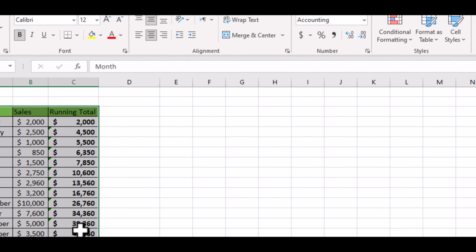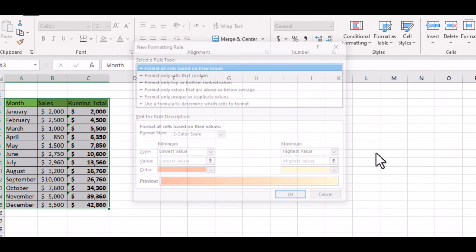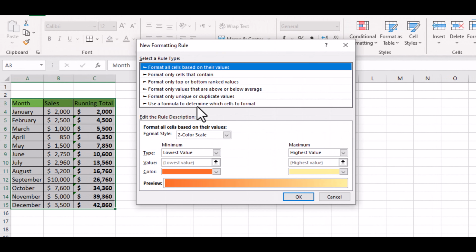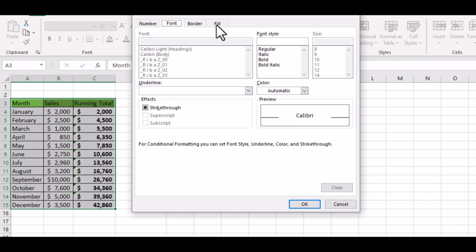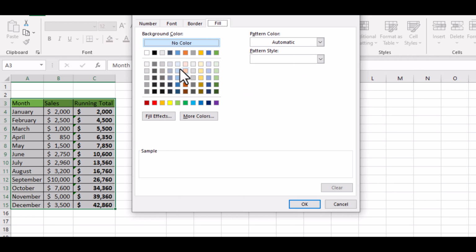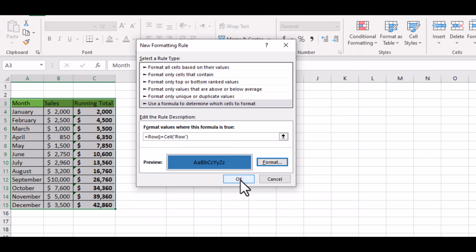First select your data, navigate to conditional formatting, choose new rule. From here choose this one, use a formula to determine which cells to format, and then write this formula. Format. From fill choose your favorite color. I will choose this. OK.